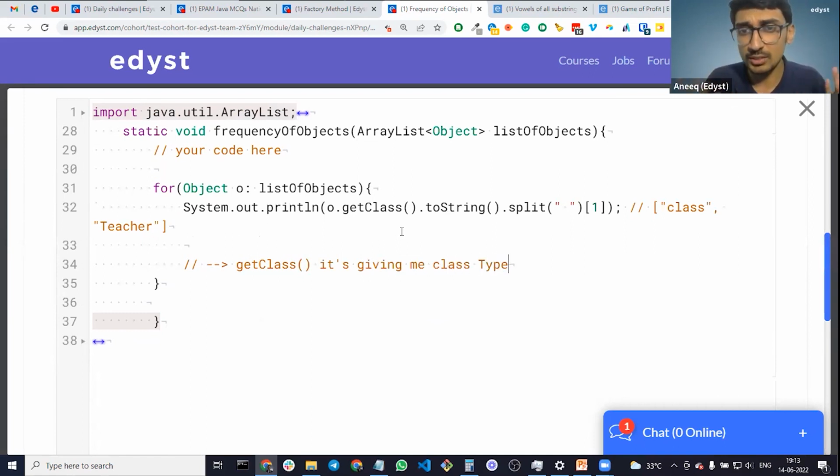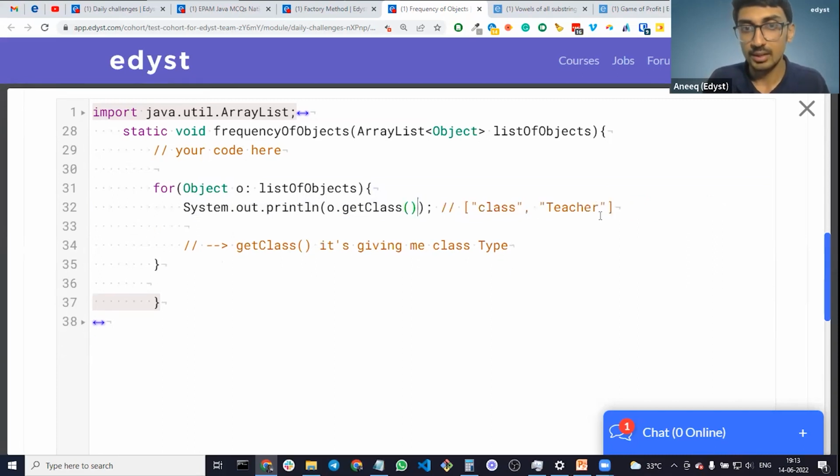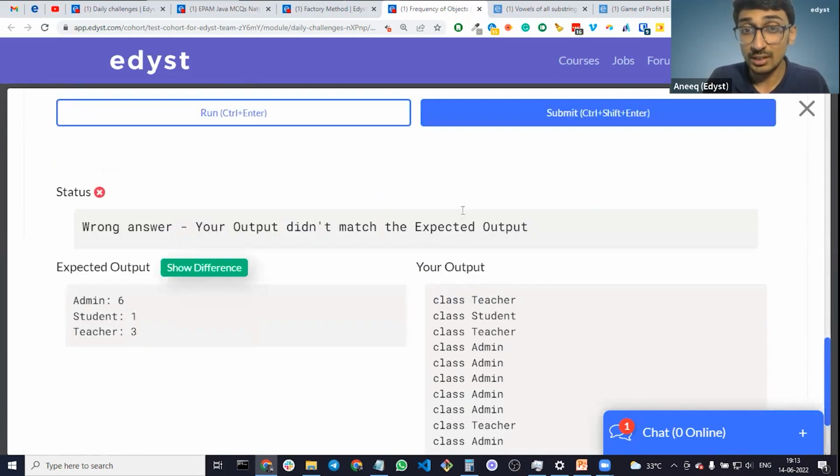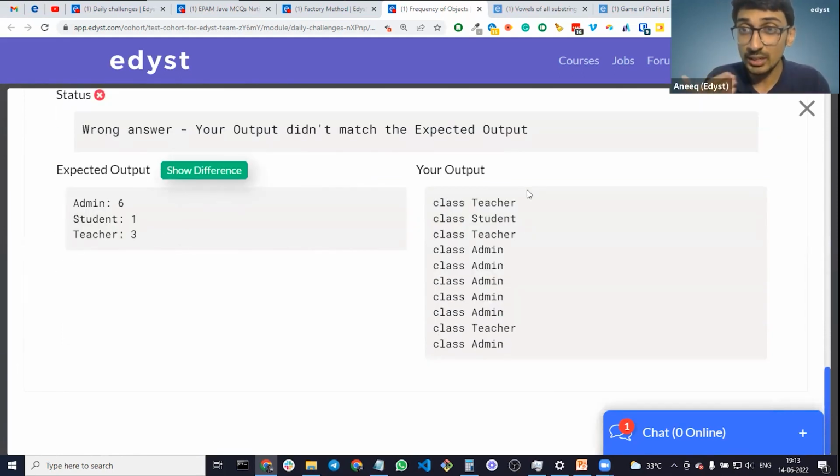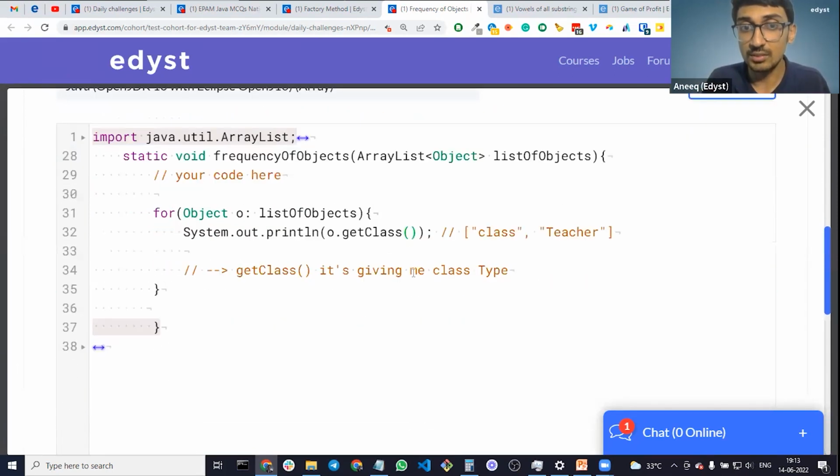Now you'll say, but sir, if it's not giving class string, how are we able to print class teacher, class admin, and class and so on? Well, we were able to print it because by default, Java will convert it to a string when I do system.out.println. So it's converting to a string. The moment I did, let's say, for example, dot get class, at that point, it's converting this class teacher into a string. By default, because it's a system.out.println.